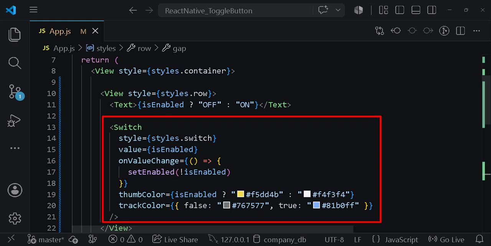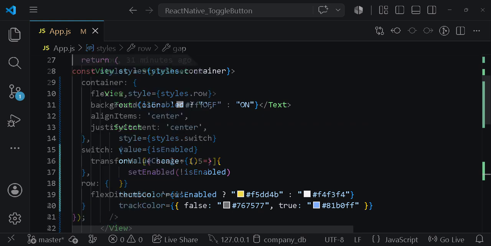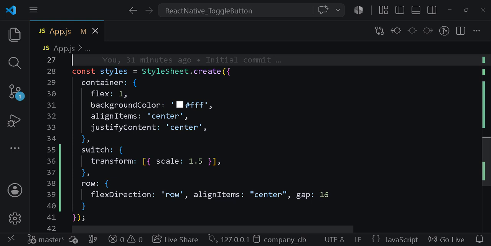When the button is clicked, the onValueChanged function gets called. Here we toggle the value of our variable using its setter function. And then, depending upon if the switch is on or off, we configure the thumb and track colors of the switch button. Now, these are all the style components that we have used in our UI.